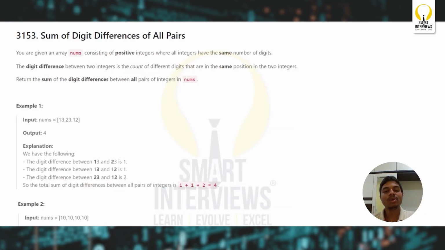Sum of digit difference of all pairs. You're given an array nums consisting of positive integers where all integers have the same number of digits. The digit difference between two integers is the count of different digits that are present in the same position. At the same position, if a different digit is present, we are going to increment the count. And return the sum of digit differences between all the pairs of the nums. So compared to the previous one, this is not just adjacent pairs. We are trying to get all the pairs.